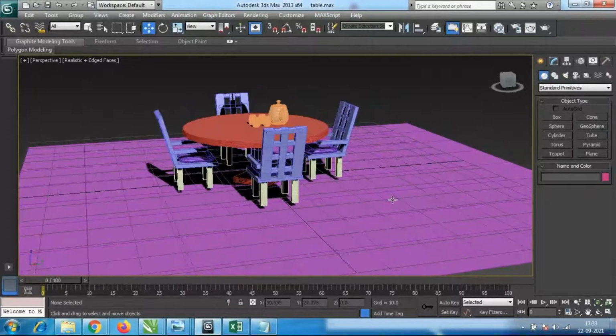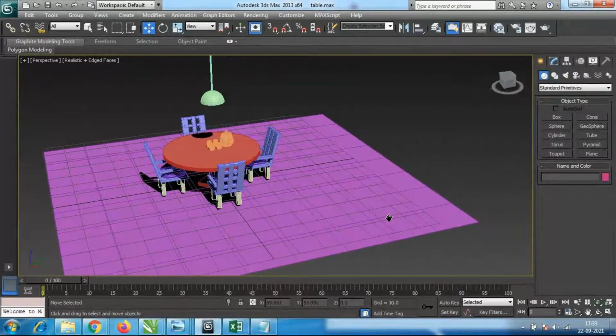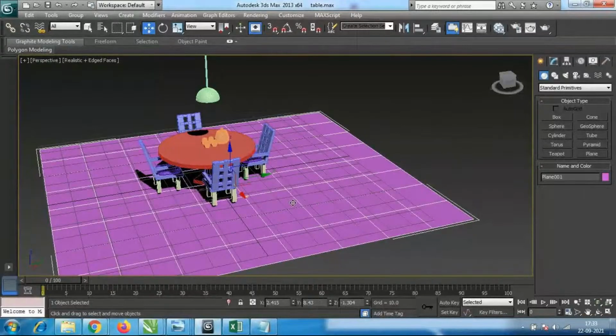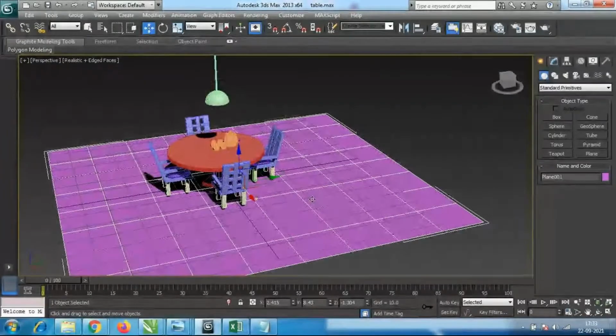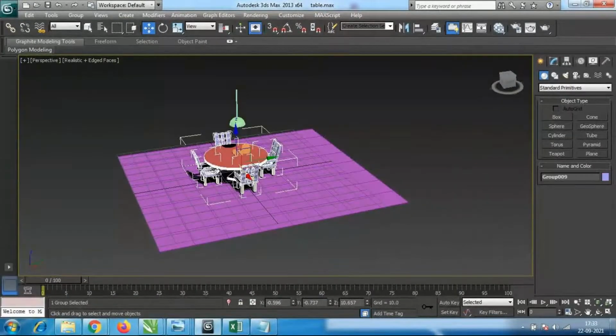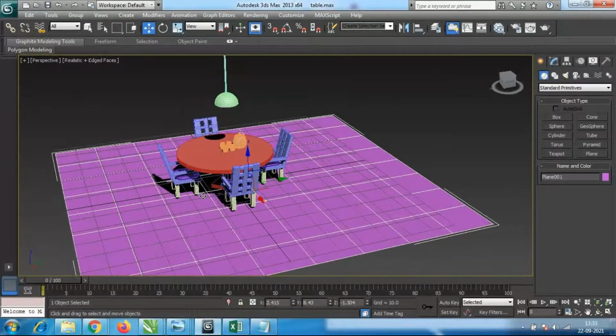Okay. So the floor, we always add in the final stage. Why? Because it keeps disturbing us. If we select like this, the floor will always get selected. So if we apply the texture, everything gets applied to this floor only. That's why I don't want to put this floor in at the beginning itself.